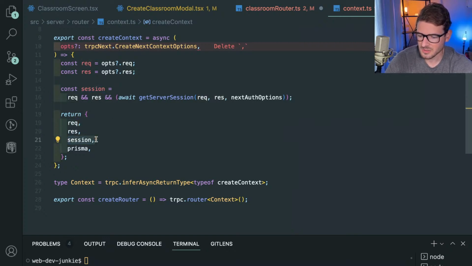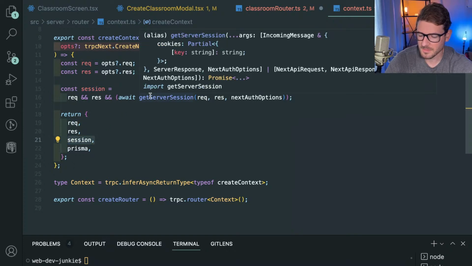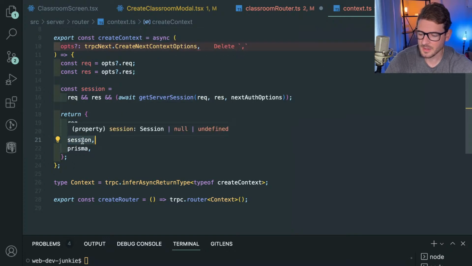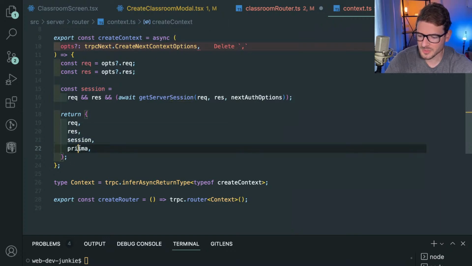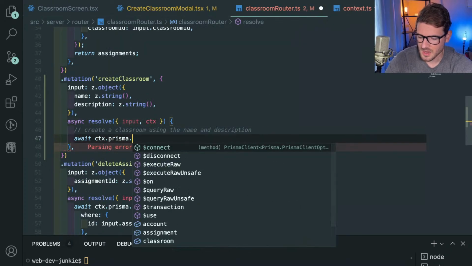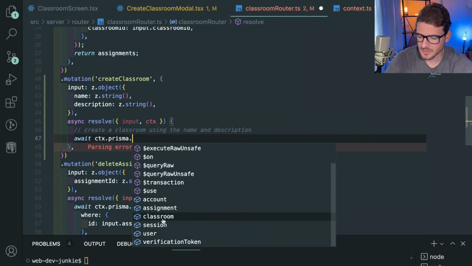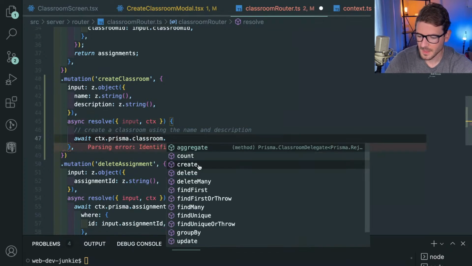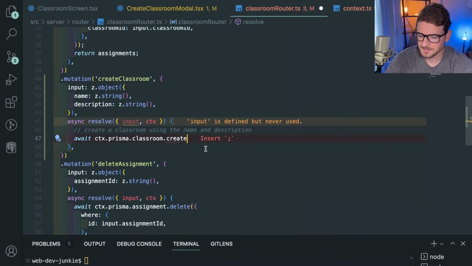Then you have the session, which is, I'm using NextAuth. And the session is going to be whether you're logged in or not. And then we got Prisma. That's our database connection library. So let's go ahead and do ctx.prisma dot. And then typically you have a list of all your different models. So I'll say classroom. And then you have a bunch of methods you can use. And we want to create one. So we could do create.